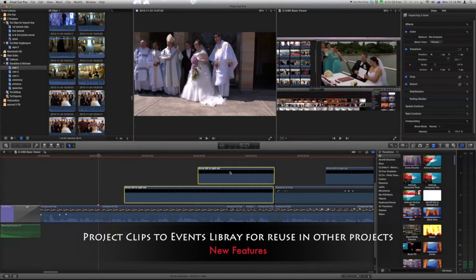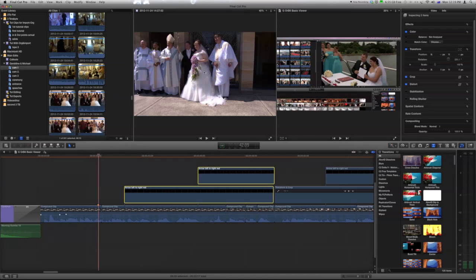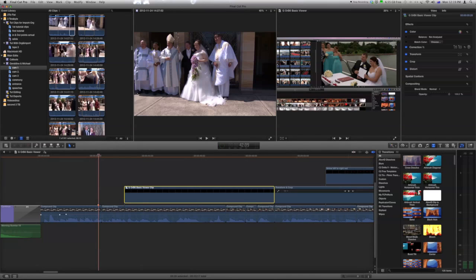Compound clips are available, so you can right click and create a compound clip, and what happens with the compound clip is that you can rename that, decide which event to send it to, and that compound clip is now added to the event, which can then be reused in other projects.